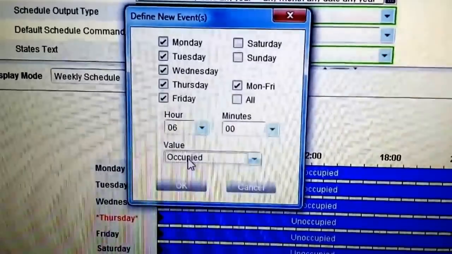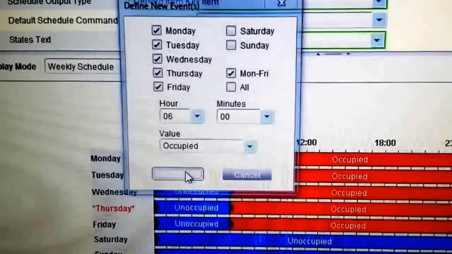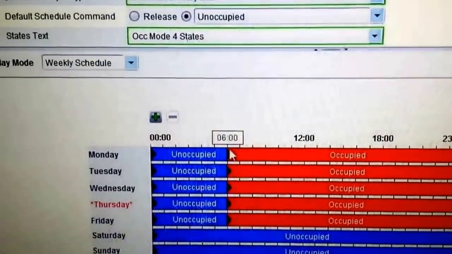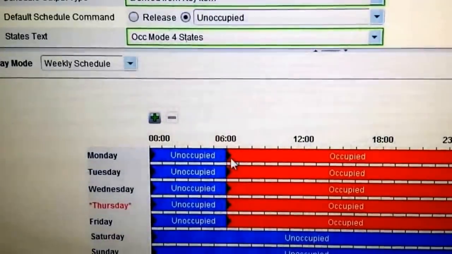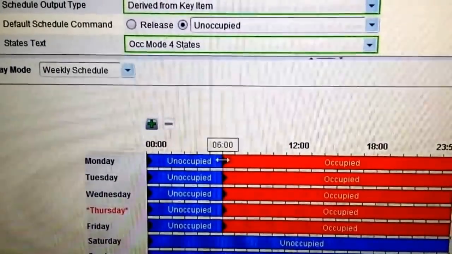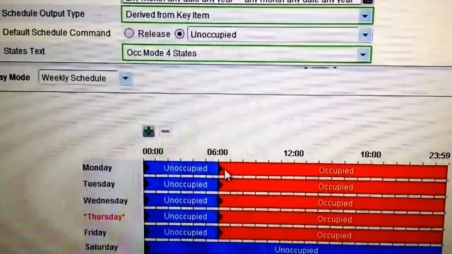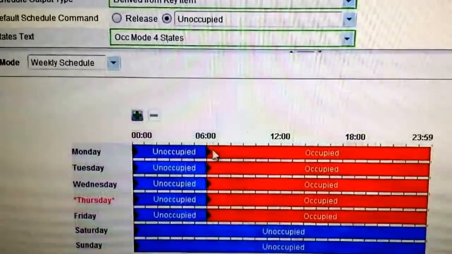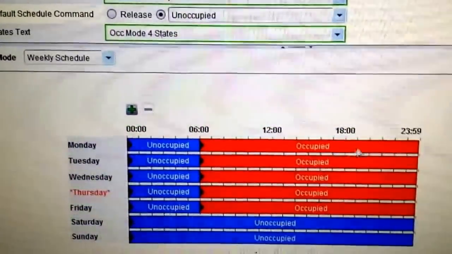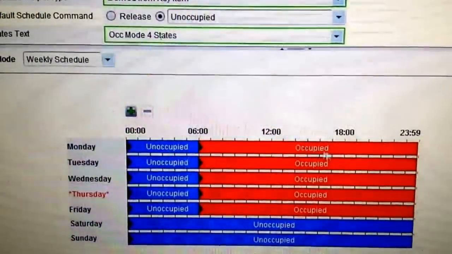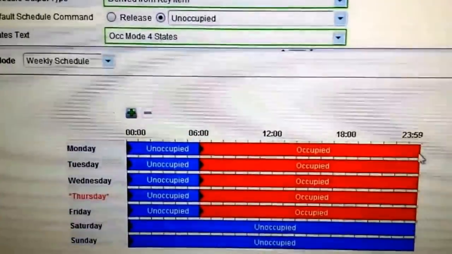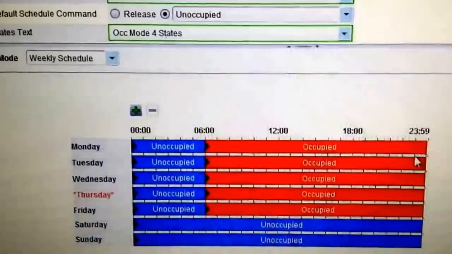Now we can see here 6 a.m. occupied. Once I hit my OK button, here we go, and I can hover over this and see at 6 a.m. there's my black arrow. It will issue out a command to the VAV to occupy at 6 a.m. But we also see that we have this going all the way through till midnight, and we don't want it to run all the way through till midnight each day.